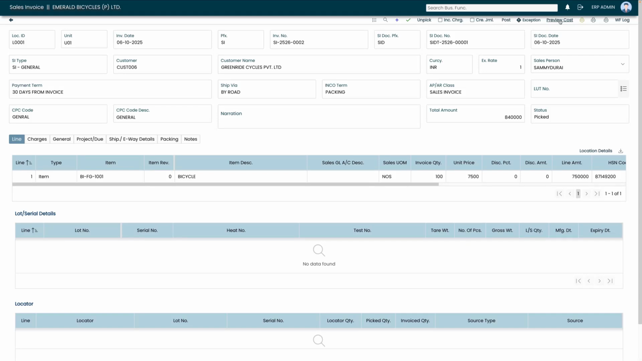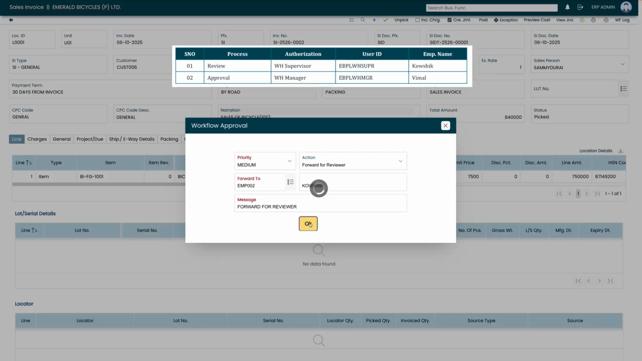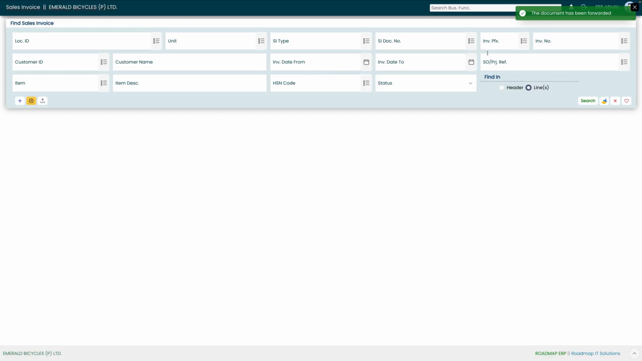Then you have a preview cost. The preview cost is the estimated cost of an item or product that is calculated by the ERP before your final posting or production, based on your raw material, labor, overheads and other charges. And now click on post. The document will get forwarded for review to Kaushik, who is our supervisor here. Now click on OK. So the document has been forwarded.